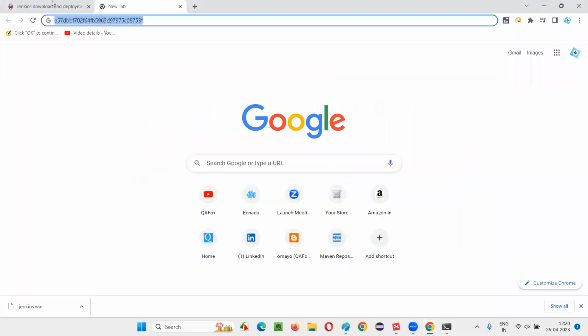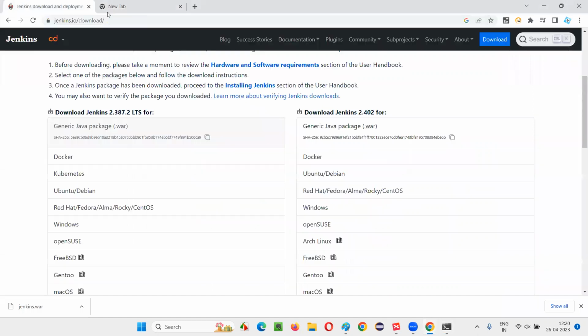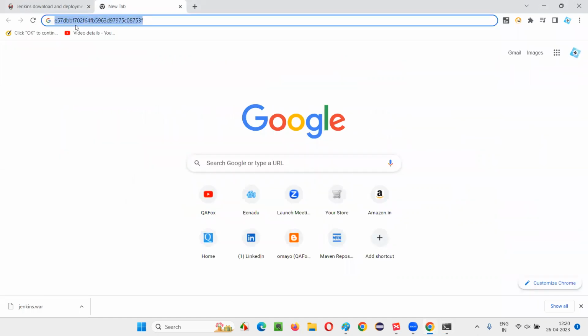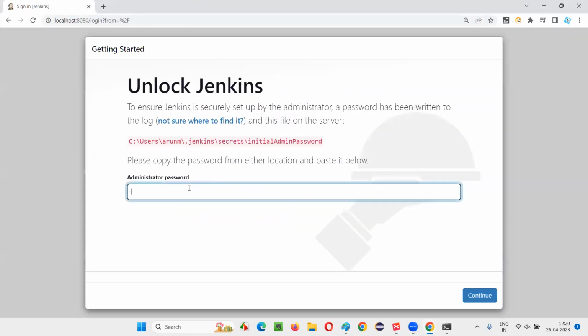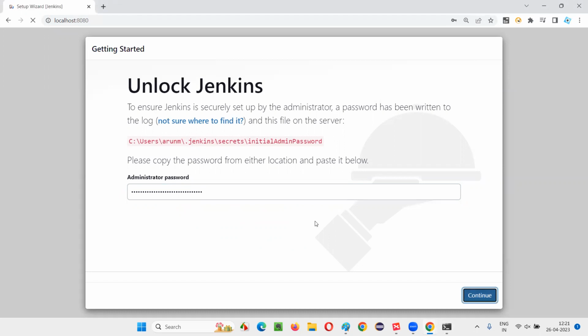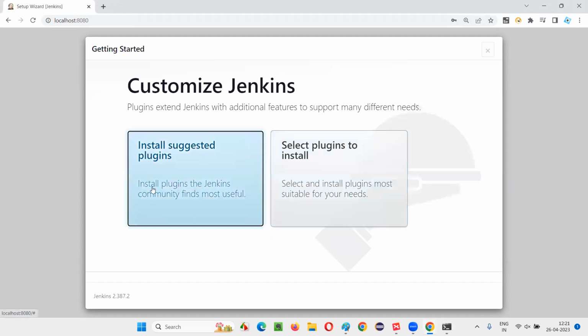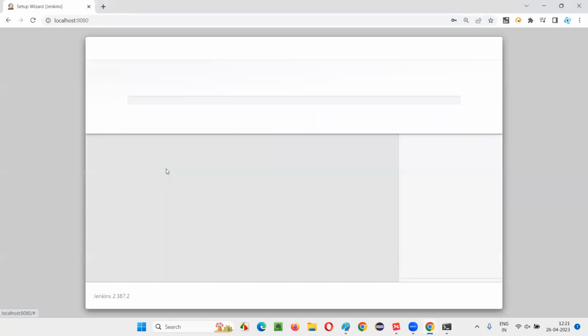While the command prompt is still open, you copy the password that has come in the command prompt, or you can go to the location to copy the password. In Jenkins, you provide this administration password and click on the continue button. You'll be taken to the next step, customize Jenkins, with install suggested plugins and select plugins to install. You have to go with the suggested plugins, select this.